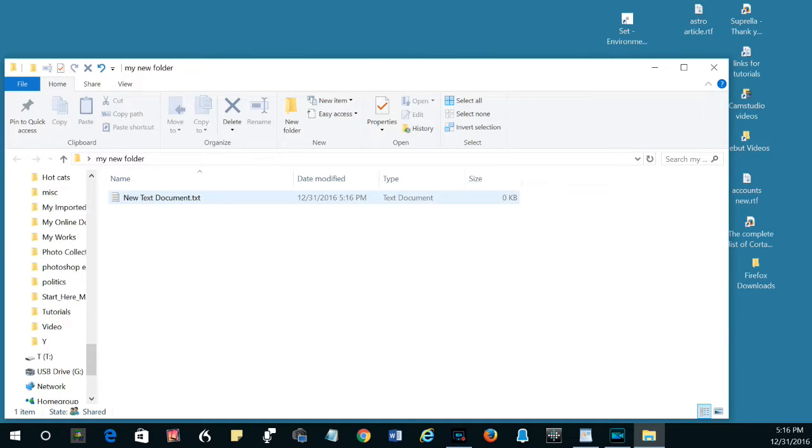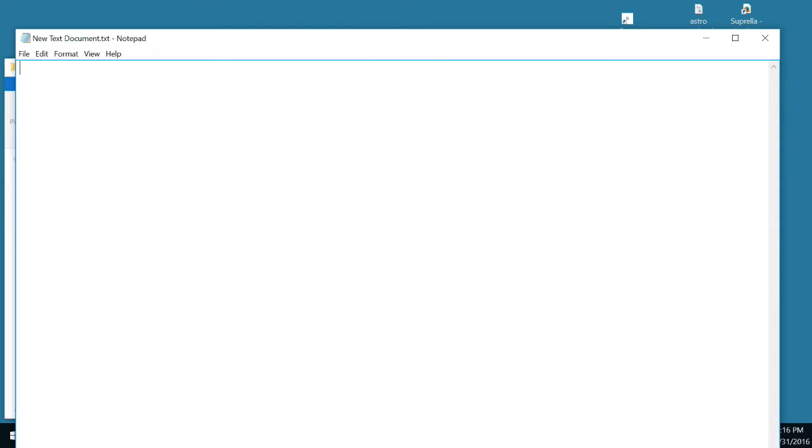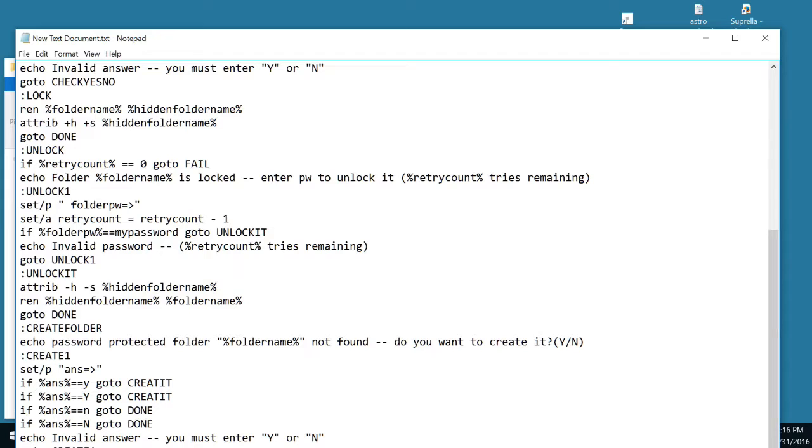Open that text document, and you don't have to worry about the name. You will be deleting that after you save the batch file. Open the text document, make sure the insertion point is in the upper left corner, and press Ctrl V to paste in the code that you copied from my website.